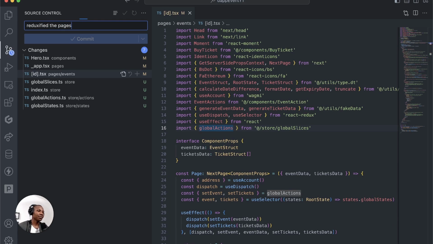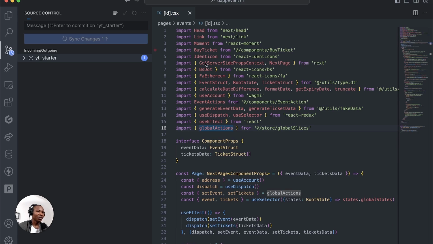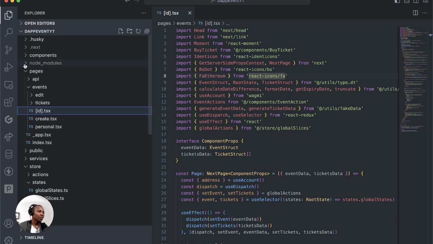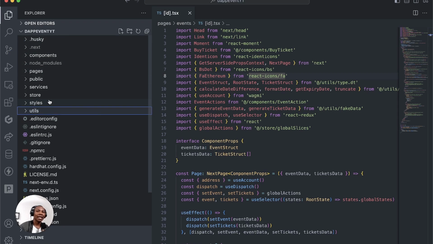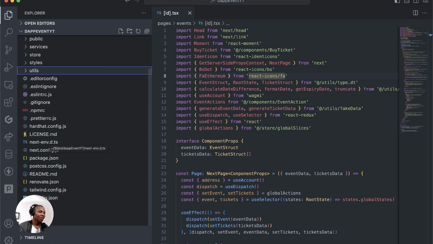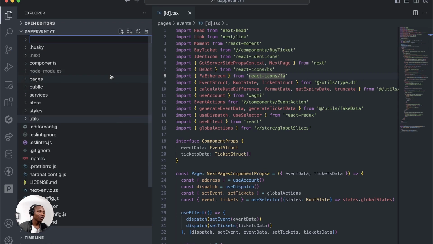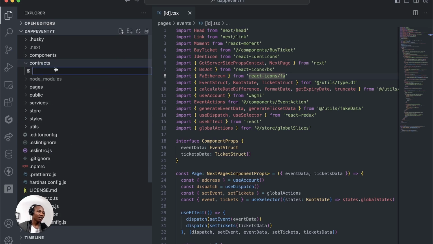Okay, so reduxified pages. All right, we can go with that one. Okay, so now we can create a contract folder. This folder is going to hold our smart contract. So let's do contract at the root of the project, please, at the root of the project. And then you create a file, call it Dapp event x.